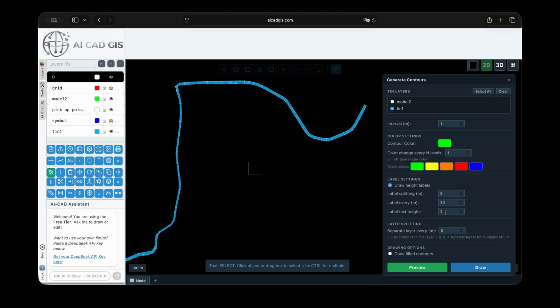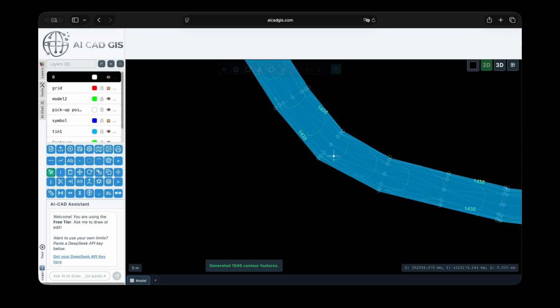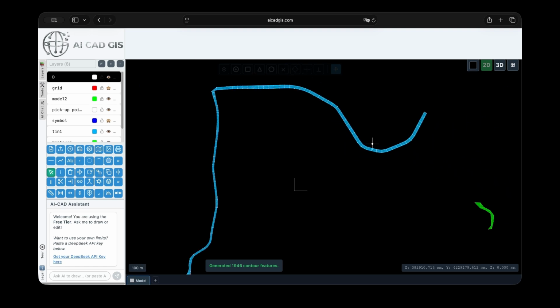Next is layer splitting. By entering a value here, you can automatically separate your generated contours into distinct layers based on that interval. Finally, click the Draw button to generate your contours. As you can see, our customized contour lines are instantly created and displayed right here on the canvas.